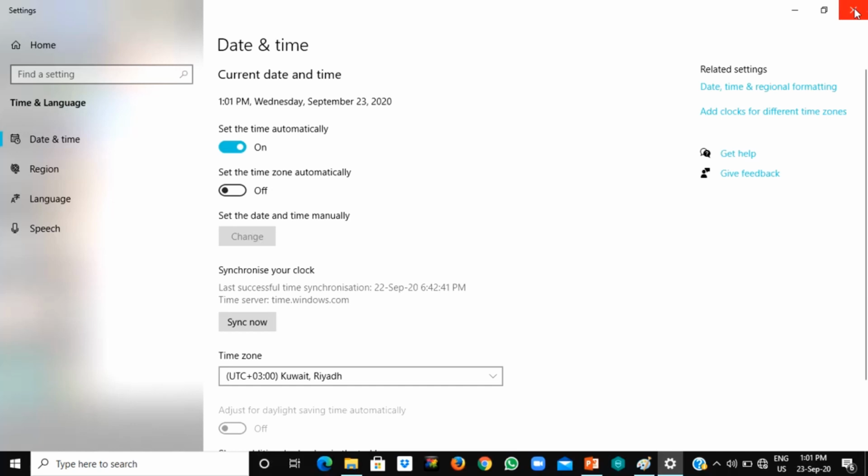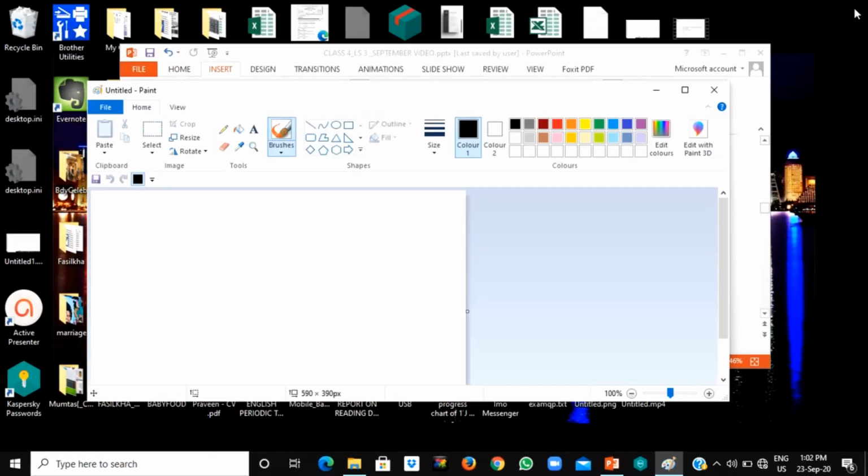Alright, okay. Now, how to personalize the window. The personalization window is used for customizing, decorating and configuring many aspects of your Windows screen. So you can change the desktop background. You can make it more beautiful. You can change the wallpaper.